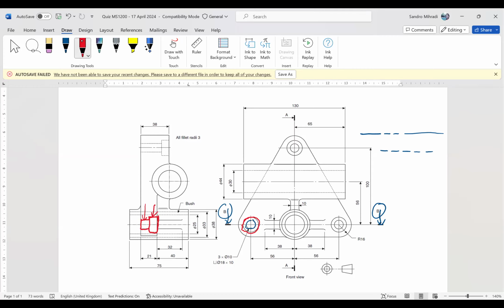Mudah-mudahan bisa terbayang 3D-nya di kepala Anda, bisa bayangkan.